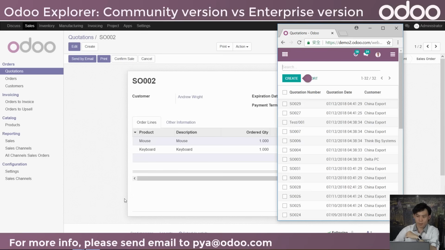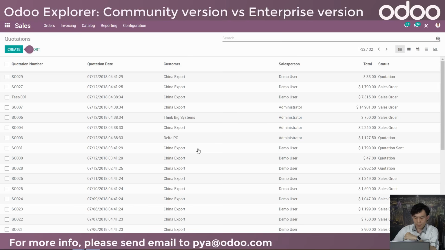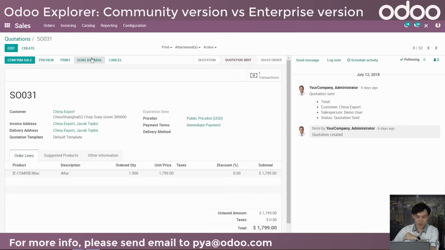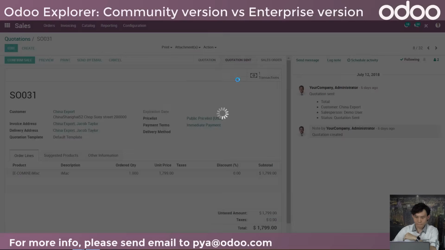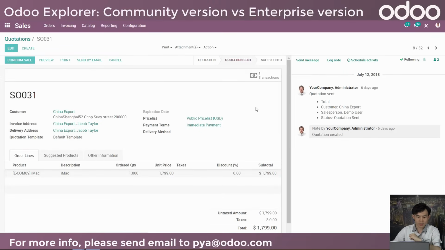But in the enterprise version, we got the e-signature. So for example, right here, again, I can choose to send that by email. Okay, again, you may notice the major difference would be the green button here in the email, which is a link to the online quotation, and the customer can choose to accept and sign the quotation online. So what the customer would see when they press the green button is, let's see, here in the preview.